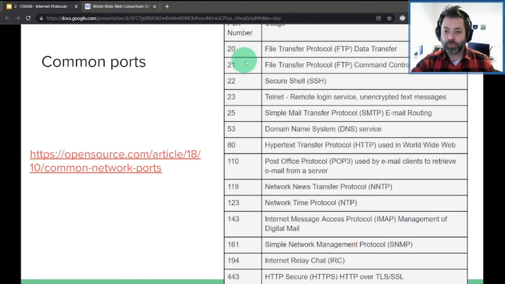So 20 and 21 are going to be our FTP protocols. 22, Secure Shell or SSH. This is how you remotely connect to most Linux servers. If you watched the Google Cloud video, I've got a very bizarre interjection in the middle of the demo where I said, hey, don't forget to open up port 22, otherwise you can't access your server. This is why. We need that port open.